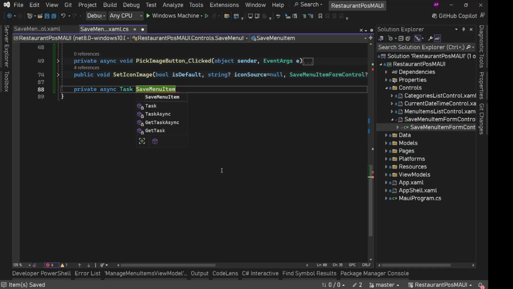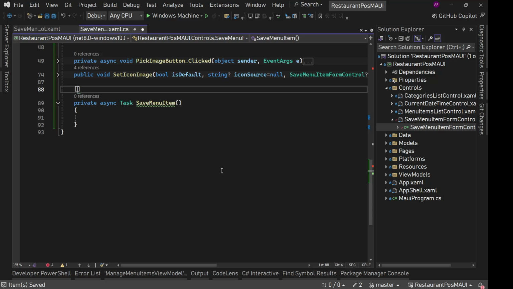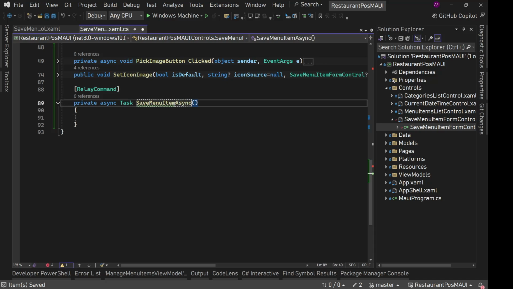menu item. I'm creating it as an event, not event, a command. So it is going to be relay command. Save it and save menu item async. Okay, now here we will have our validation logic.